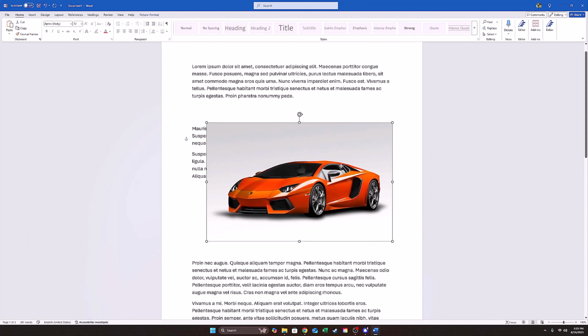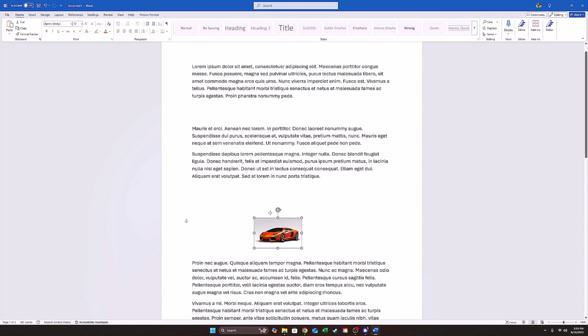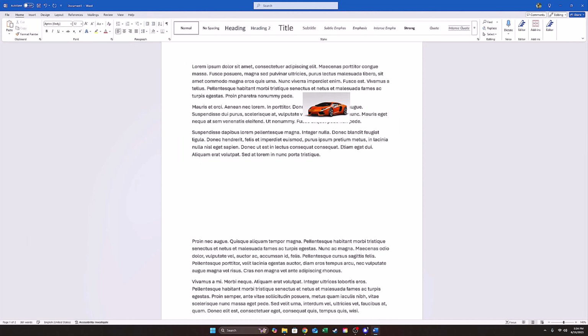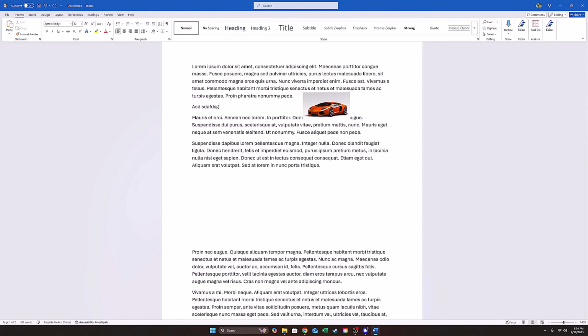If you just don't care where the image is, so let's say I can just move it right up here. That's something that you could do. However, you will notice that if I delete or I start typing, it goes behind the image. Now, you probably don't want to have to worry about that.